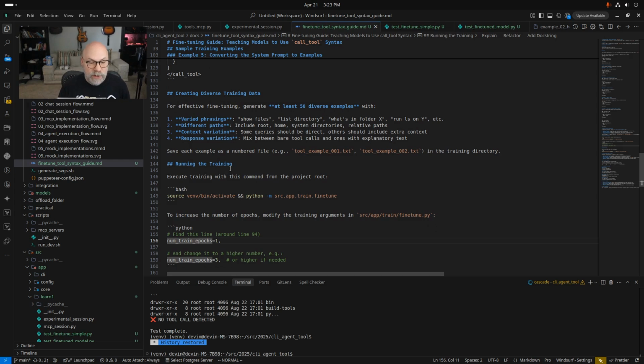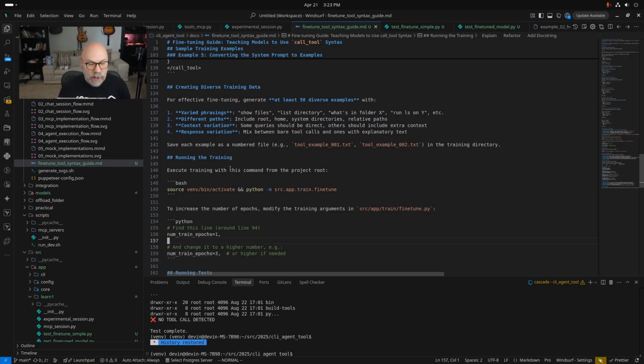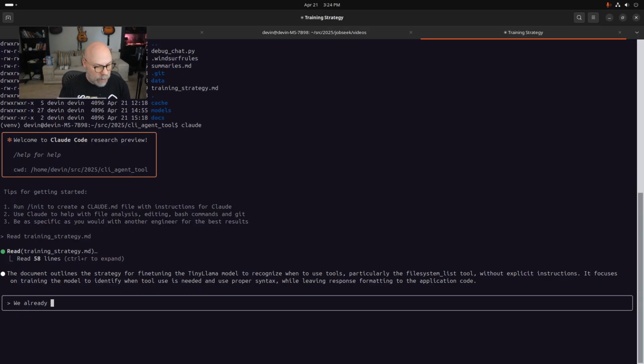So my training efforts were working according to the numbers, but when I tested simple file system operations, no success. Despite training on hundreds of synthetic examples, I was unable to get TinyLlama to learn the syntax.